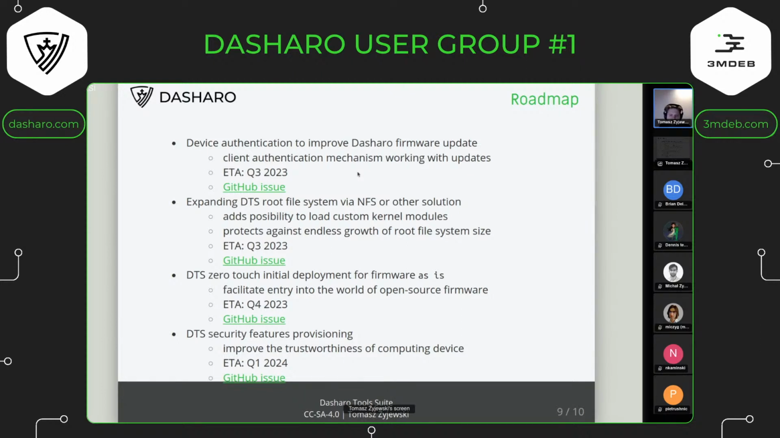Next is expanding the DTS root file system via NFS or maybe another solution. Basically, the size of the root file system can increase over time because we would like to load new drivers or install additional tools to perform more complex operations. This can make loading DTS via iPXE a challenge due to its growing size. So to address that, we are exploring ways to deliver additional kernel tools or modules to the system for users.